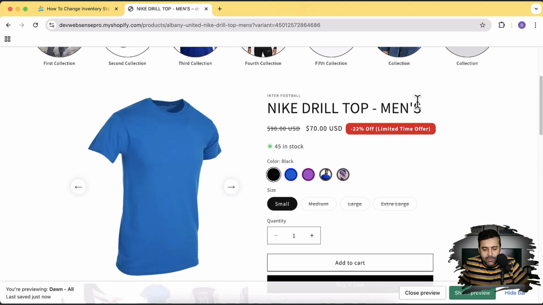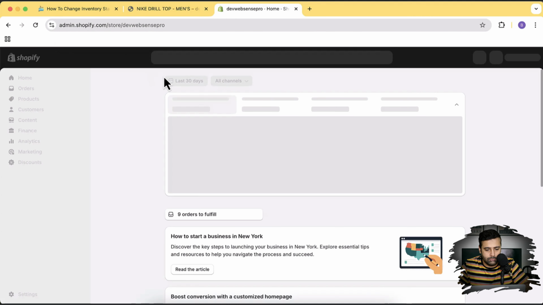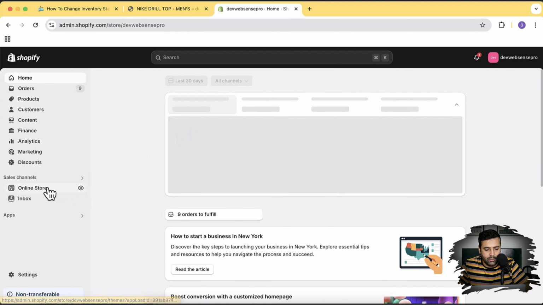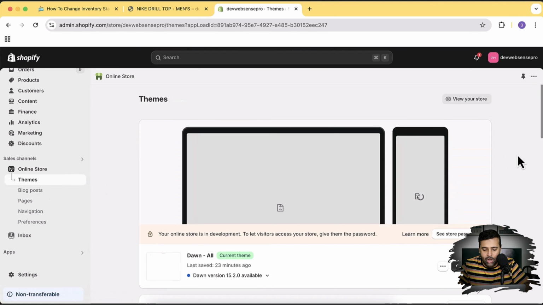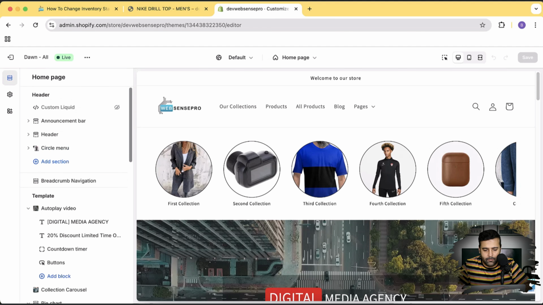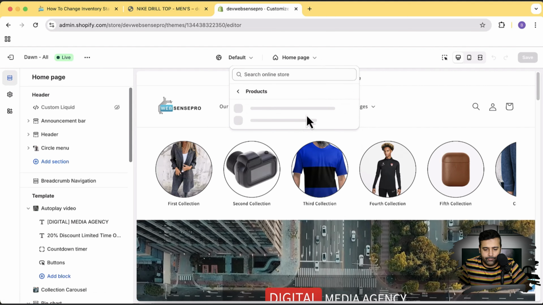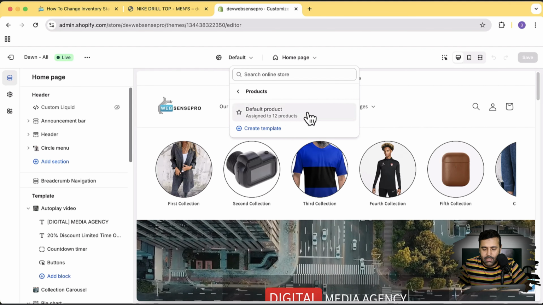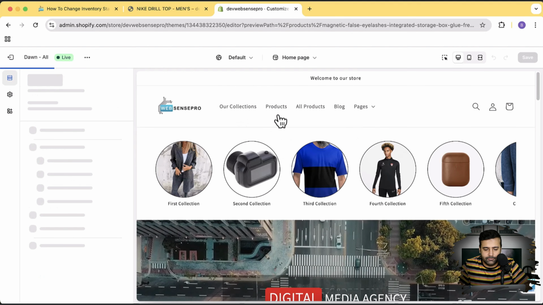Okay, now let me show you first how you can add this in stock thing. I'm going to go to the back end of my store, click on online store, and then click on customize. And here from this drop down, select the product page template. I currently have only one product page template. You might have multiple product page templates. So I'm just going to add that on the default product.